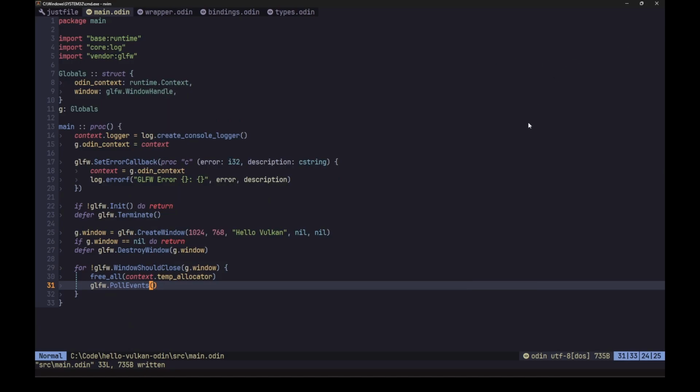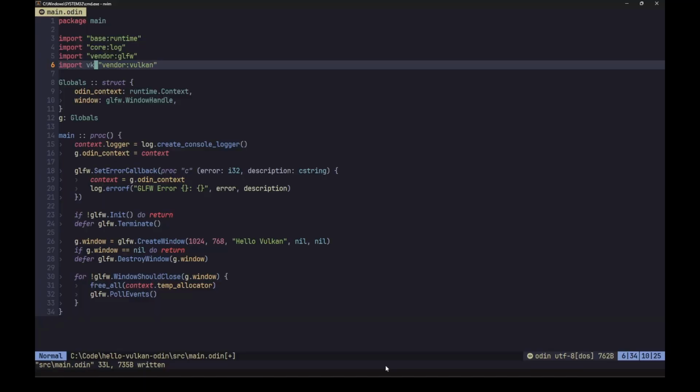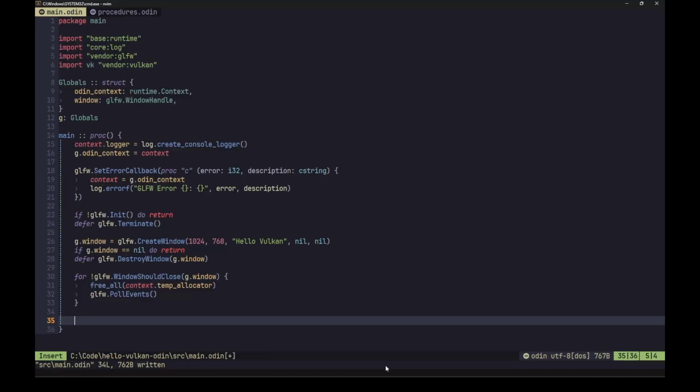Now we can proceed working with actual Vulkan, so let's import it. Let's alias the module VK. And the first thing that we need to do to use any of the Vulkan API is to create an instance. An instance is basically what represents Vulkan in your application, so to say. This is done using the create instance function.